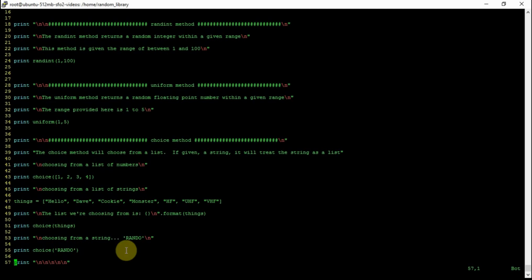Next we have a list of strings. The list is called things. So we have hello, Dave, cookie, monster, HF, UHF, VHF. And then we take things and we provide that to choice. And lastly, we use a string, rando. Since we're giving it just a string, the choice method will treat that as a list.